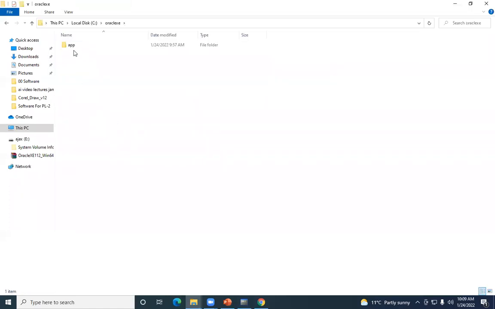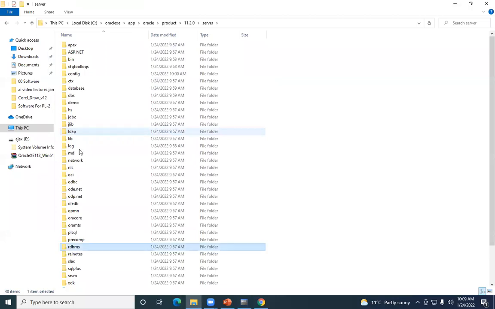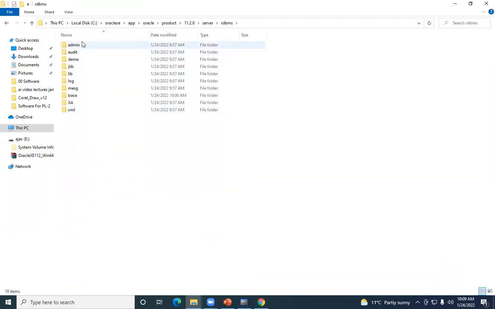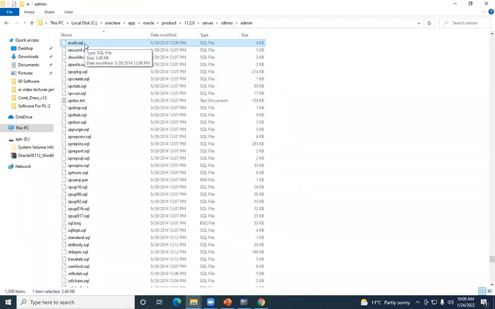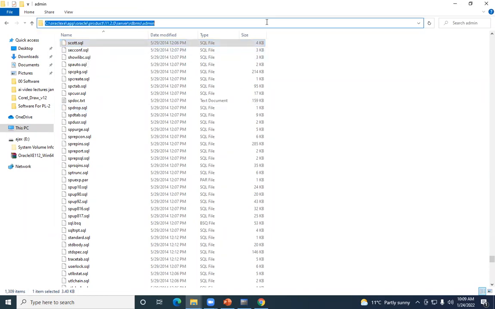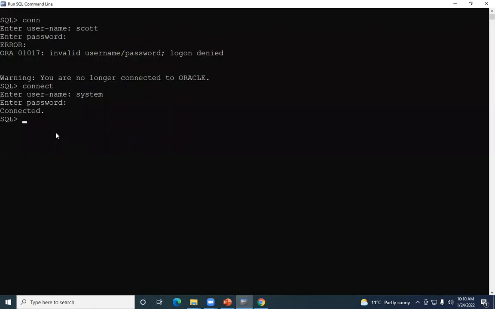So in this folder, click on this, then click on app, click on Oracle, click on product, click on this, click on server, then click on RDBMS, and then click on admin and look for the file scott.sql. So this is the file, right? Scott.sql. So this path you can just copy from here. So this is the path under which your file scott.sql is there. And here you can execute that file. So to execute a file, you start with the @ sign, then you can paste this path, and below this you can write this scott.sql.